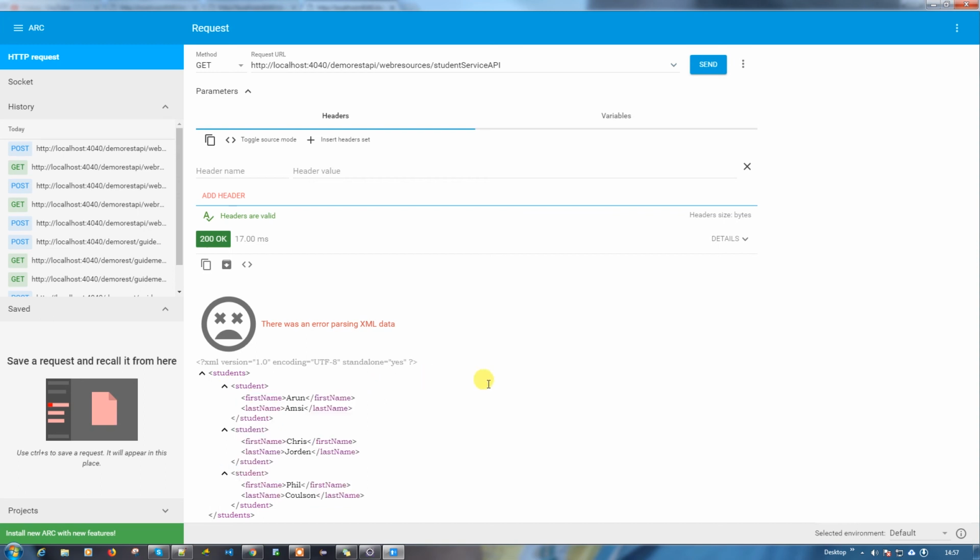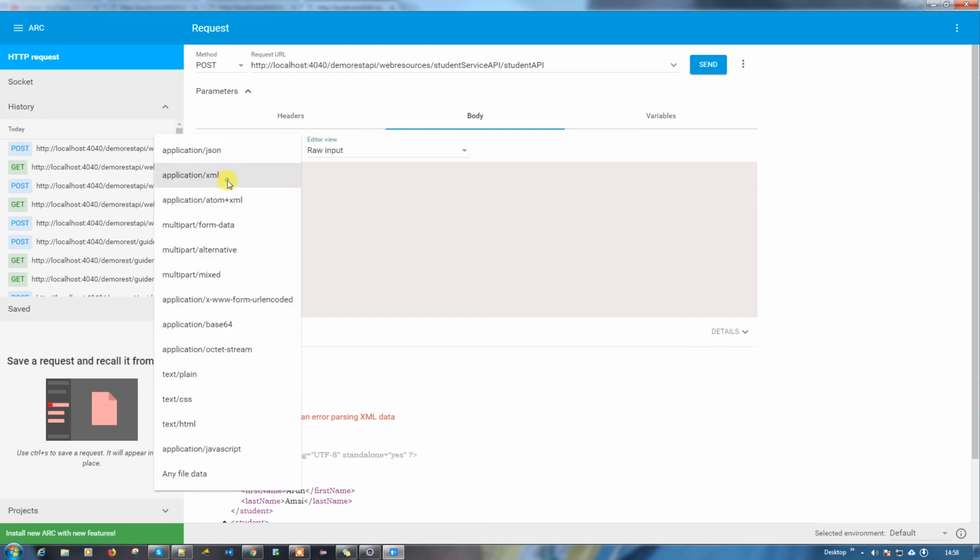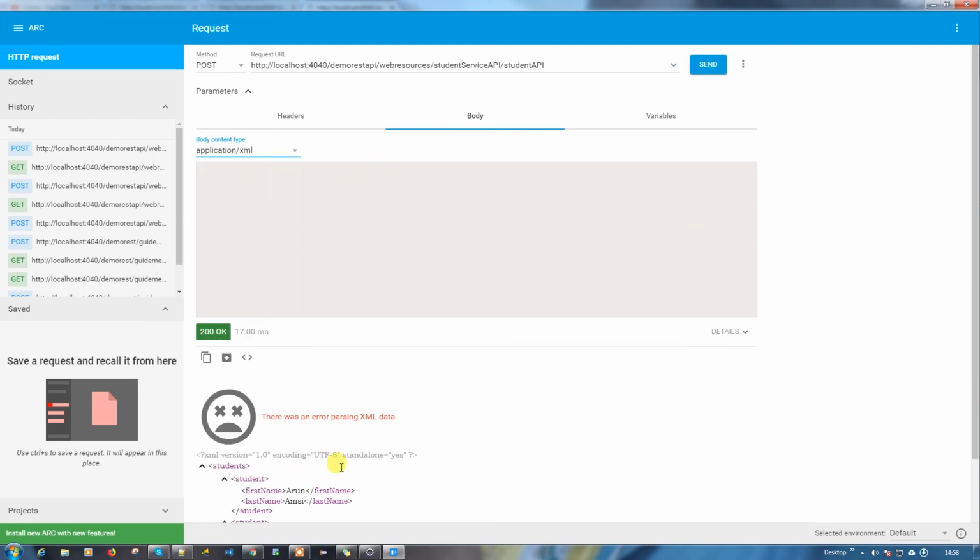The get operations you can see in the browser itself, but when you go for the post method, you need a client which posts the request to the API. So here we use post, and you need to mention the URL you're going to use, student API. And you need to give a body here, not a raw input, application XML.